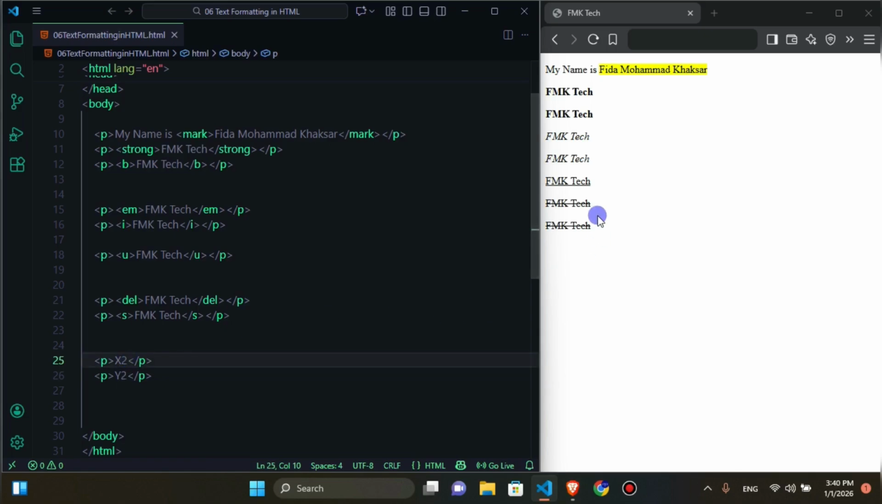After saving it and refreshing our website, look at here. They look both the same. They are not superscript or subscript. But I want this 2 to look as the superscript of X. So I can simply use the SUP tag. SUP. And I have to write this 2 in the middle of our starting and ending tag. Look at here. We will have it.